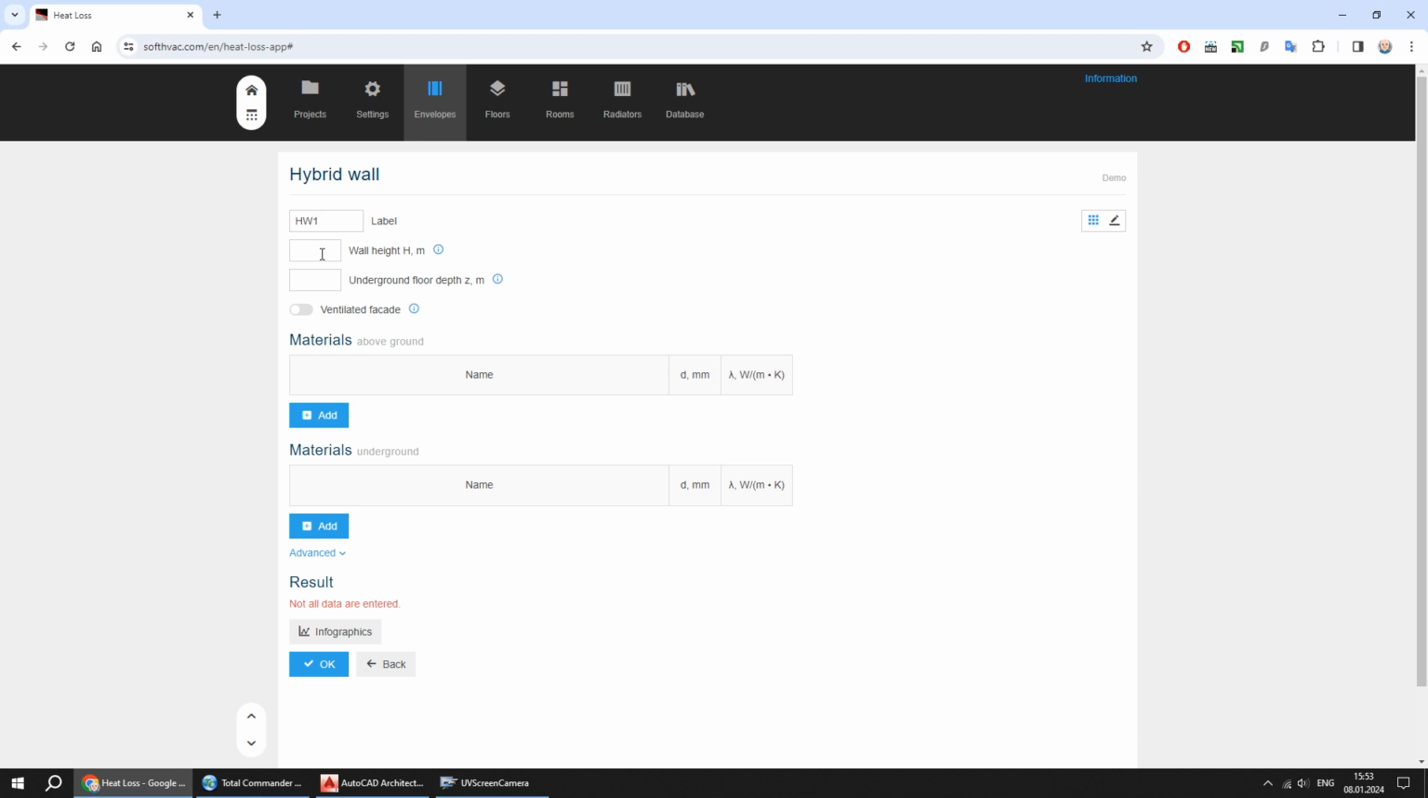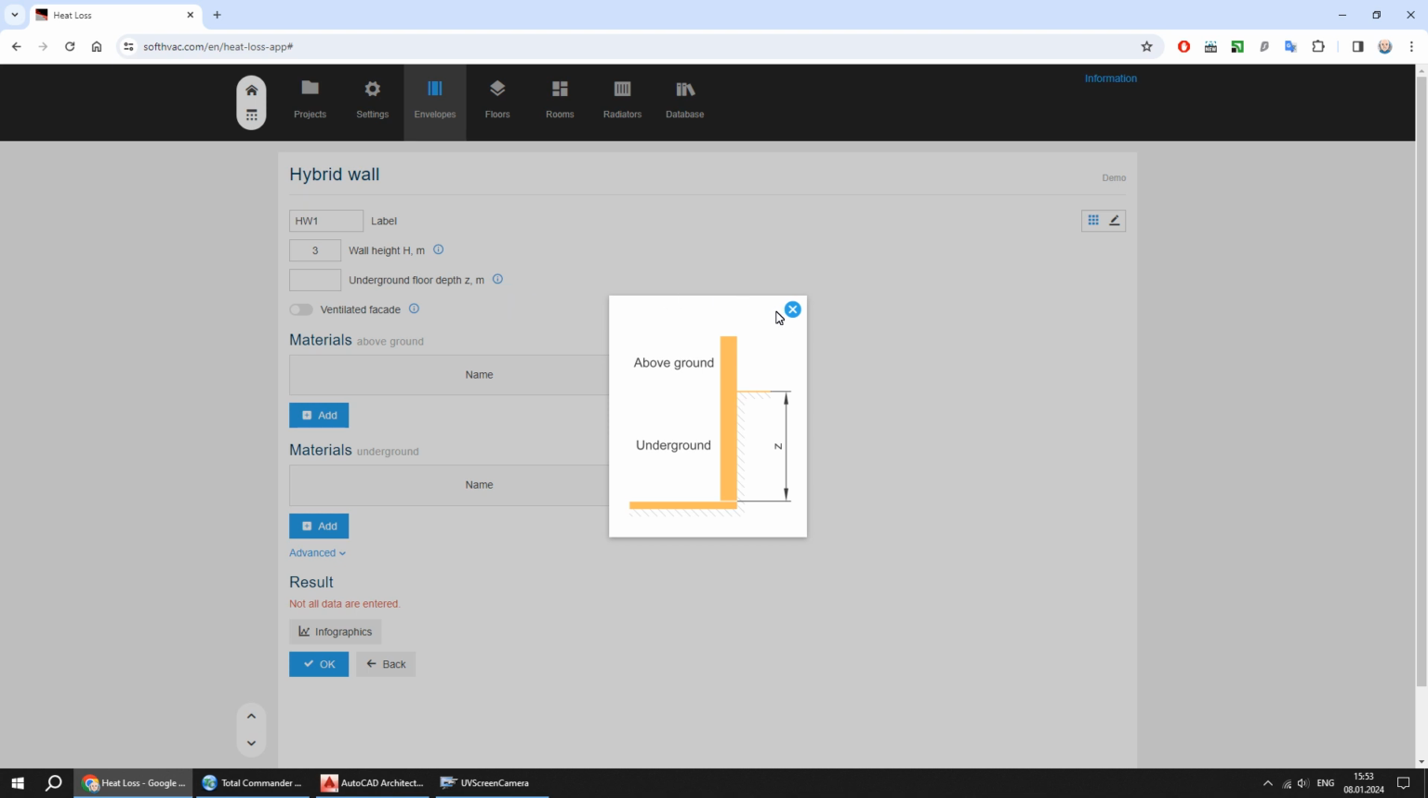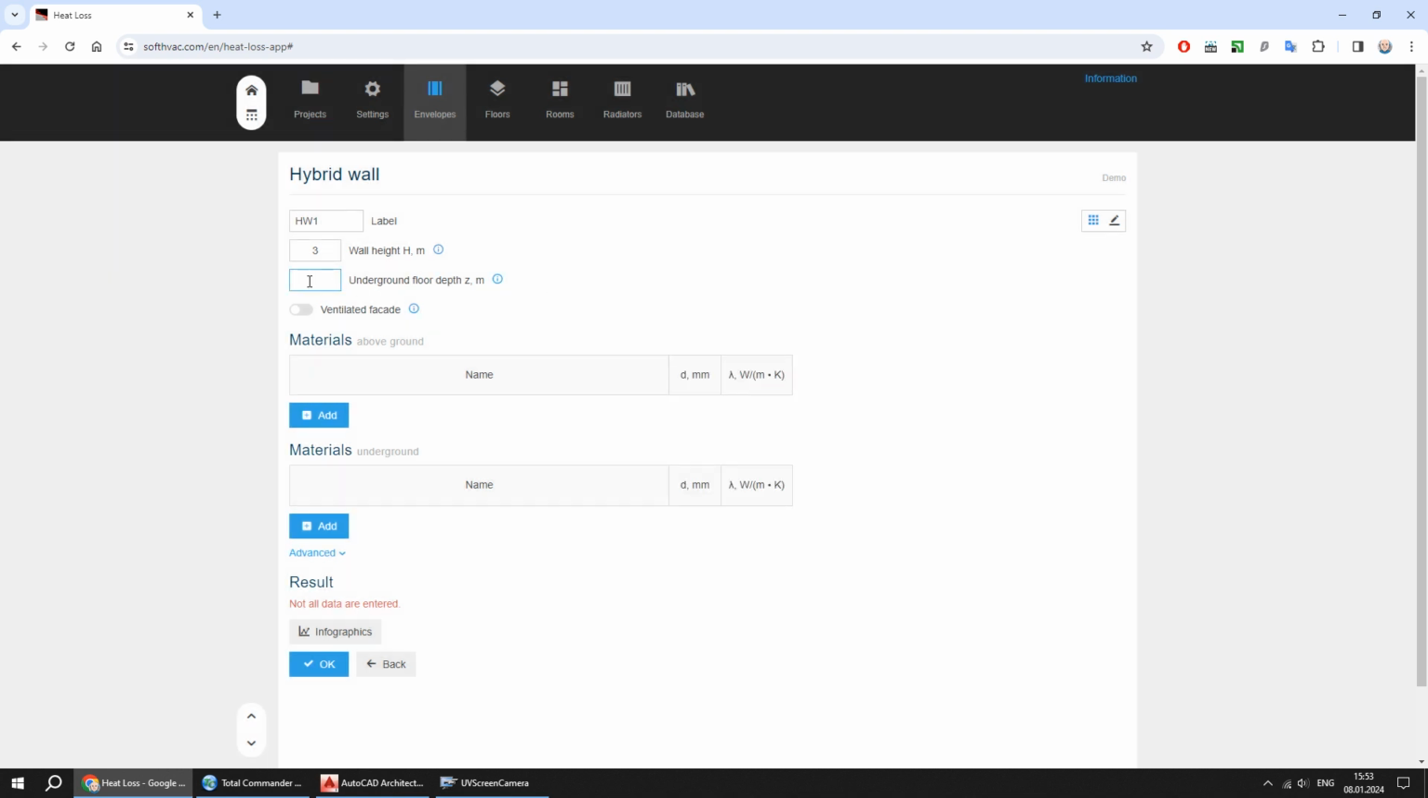Enter the height of the wall, underground floor depth, and add the materials.